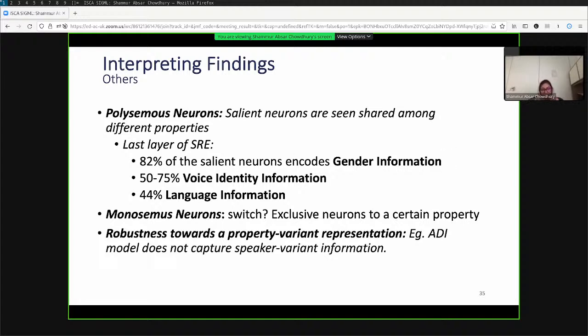So if you remember, this is the only network where we need 50% of those neurons to recognize gender. Whereas we expected it to be redundant because the network itself was trained for identifying speakers. So what we saw is 82% of these salient neurons encodes gender information. And in the same layers, 50 to 75%, depends on the language, the network is using to encode the voice identity that is being found by the speaker verification task. And 44% of that layer's neurons include language information.